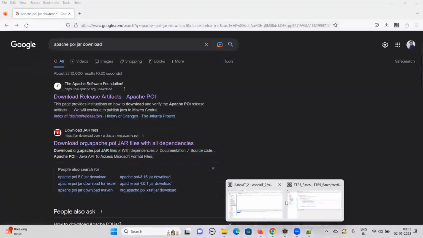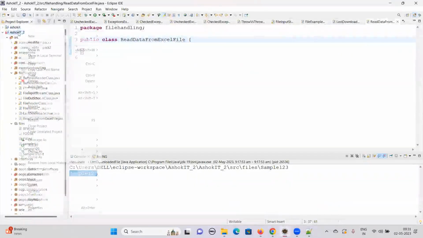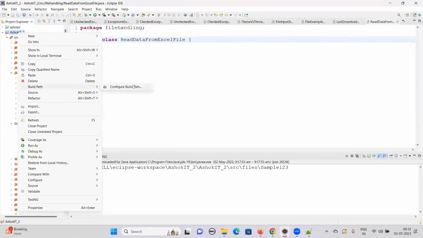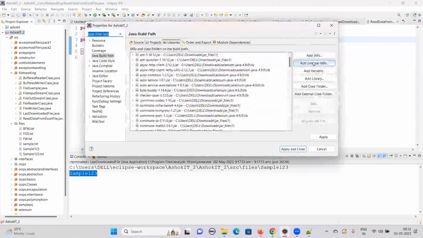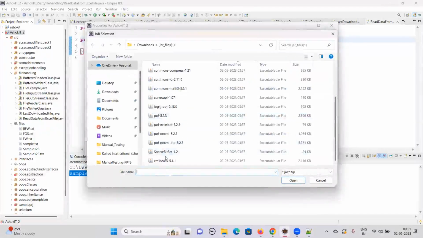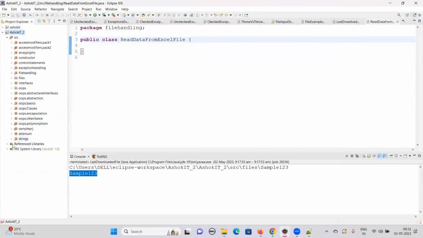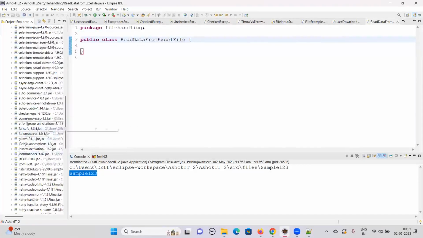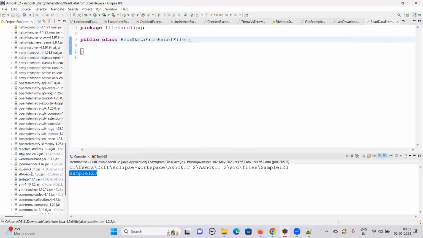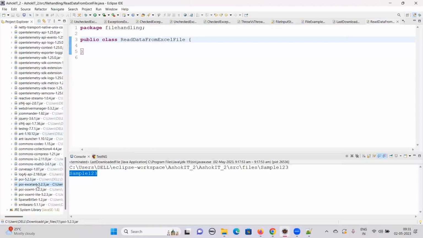How do we add the jar files here? Right click on this project, go to build path, configure build path. Now click on add external jars. Once you extract that, it will show you the folder, and you have to add all these jar files. Once you add them, you can see them under referenced libraries. Here you can check if all of them are added properly. You can see the poi jar, poi XLS, poi XML, and all these jar files which we have added so far to read the data from that Excel file.